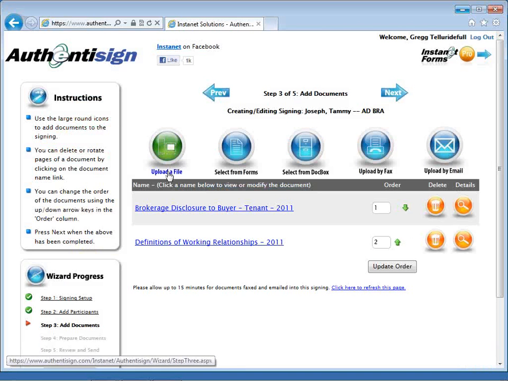We can also upload files. Top third of the page, left-hand side, upload. So from your saved C drive on your computer or USB thumb drive, where you have those documents saved offline, if you will, you can upload them into your signing. Any document, Word document, Excel spreadsheet, PDF, image file, you can upload those documents into your signing.